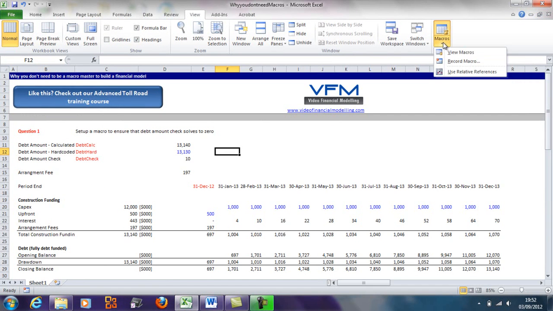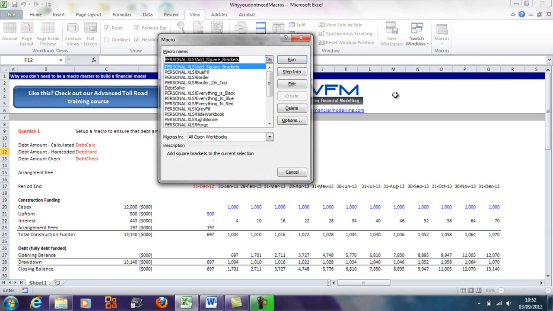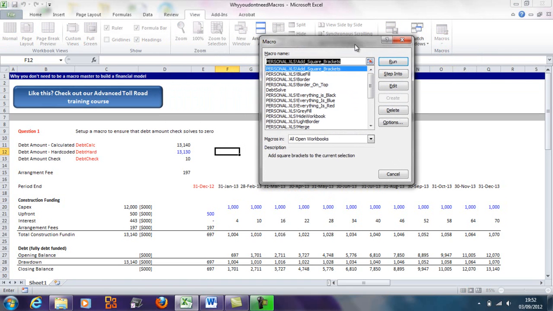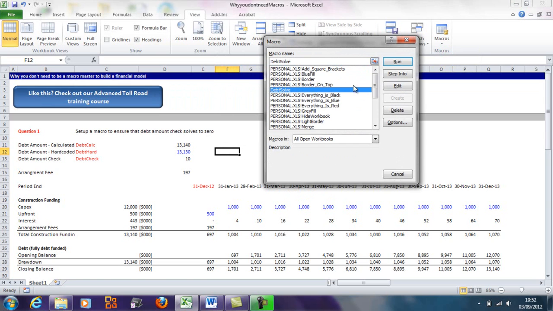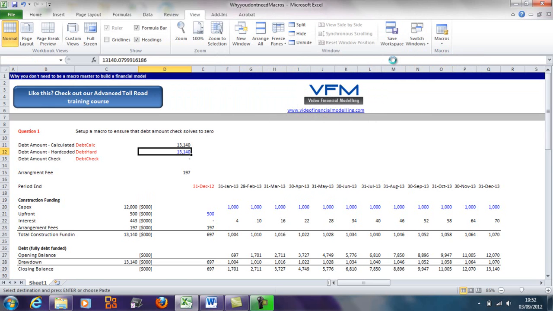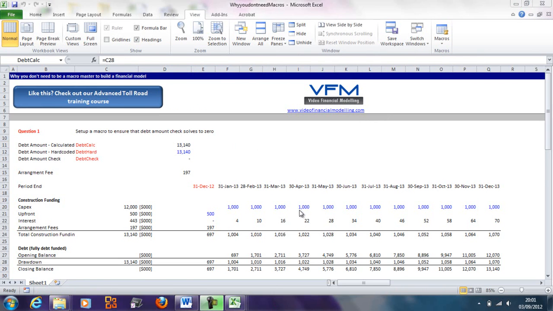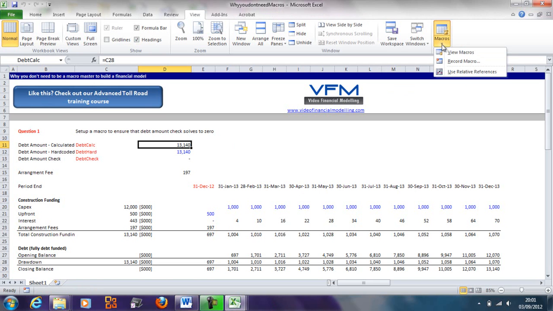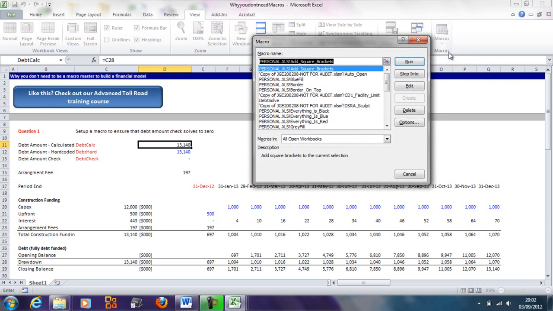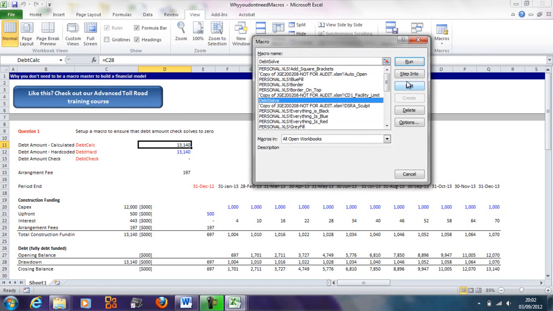Let's go to macros, view macros, and let's see if this works. We're going to go run. And it does work, but it needs a break. So let's go back into the macro. We're going to go view, debt solve, and edit.